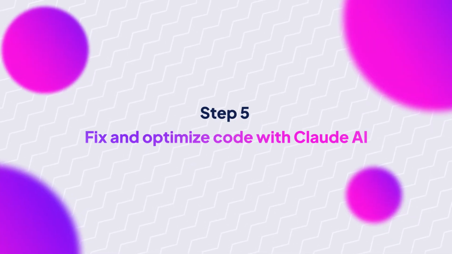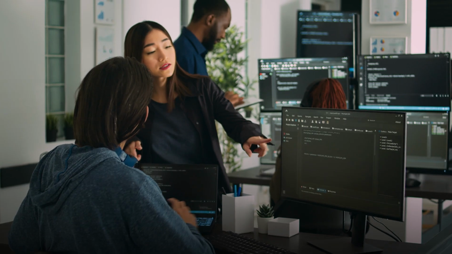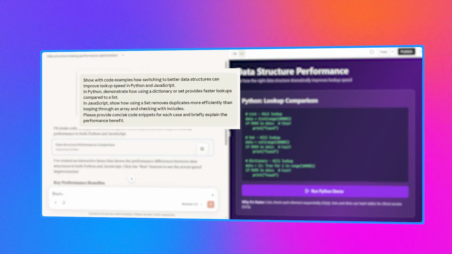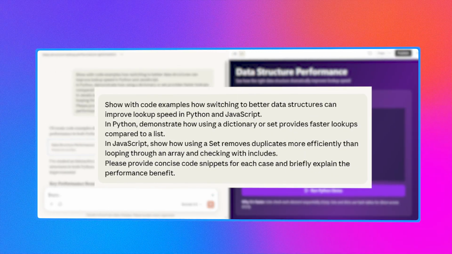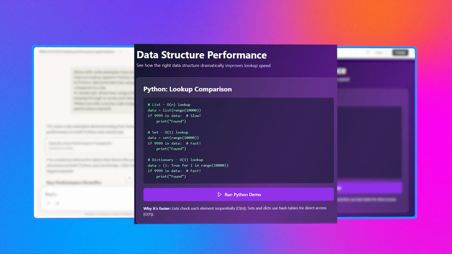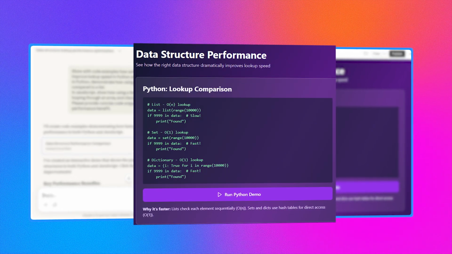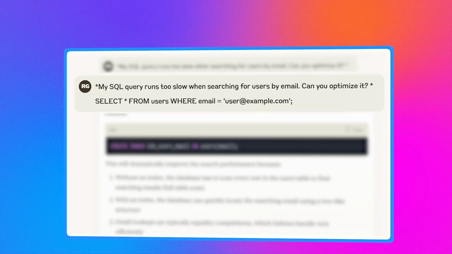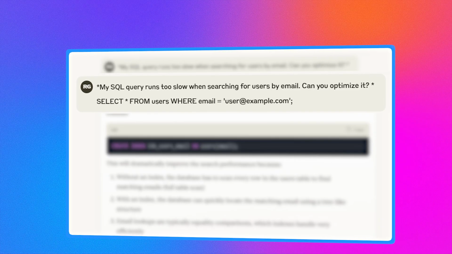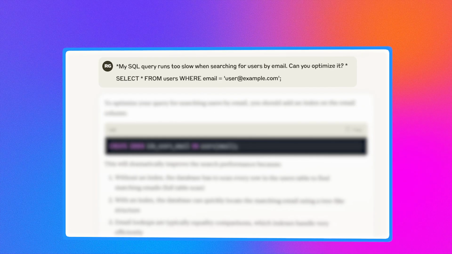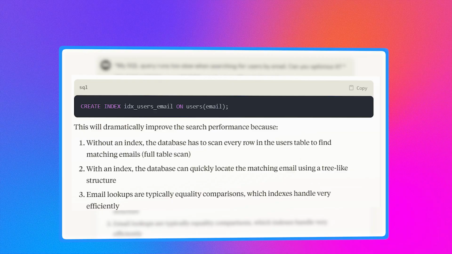Lastly, optimize your code. Claude can help you refactor code to be cleaner, faster, and more scalable, especially when your data grows. In JavaScript, using a Set to remove duplicates is quicker than looping through an array and checking if each item is already there. And for SQL, Claude can suggest speeding up searches, like adding an index to the column you filter by, so queries don't crawl on large datasets.